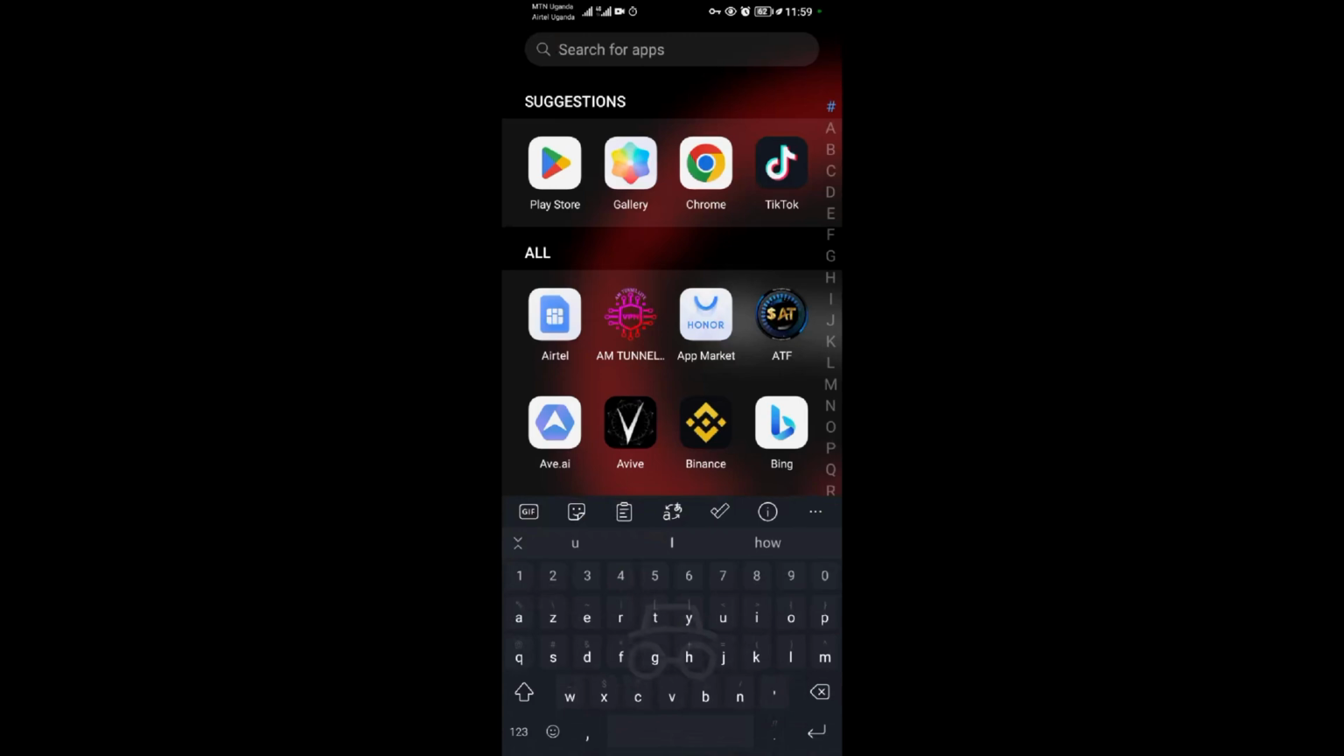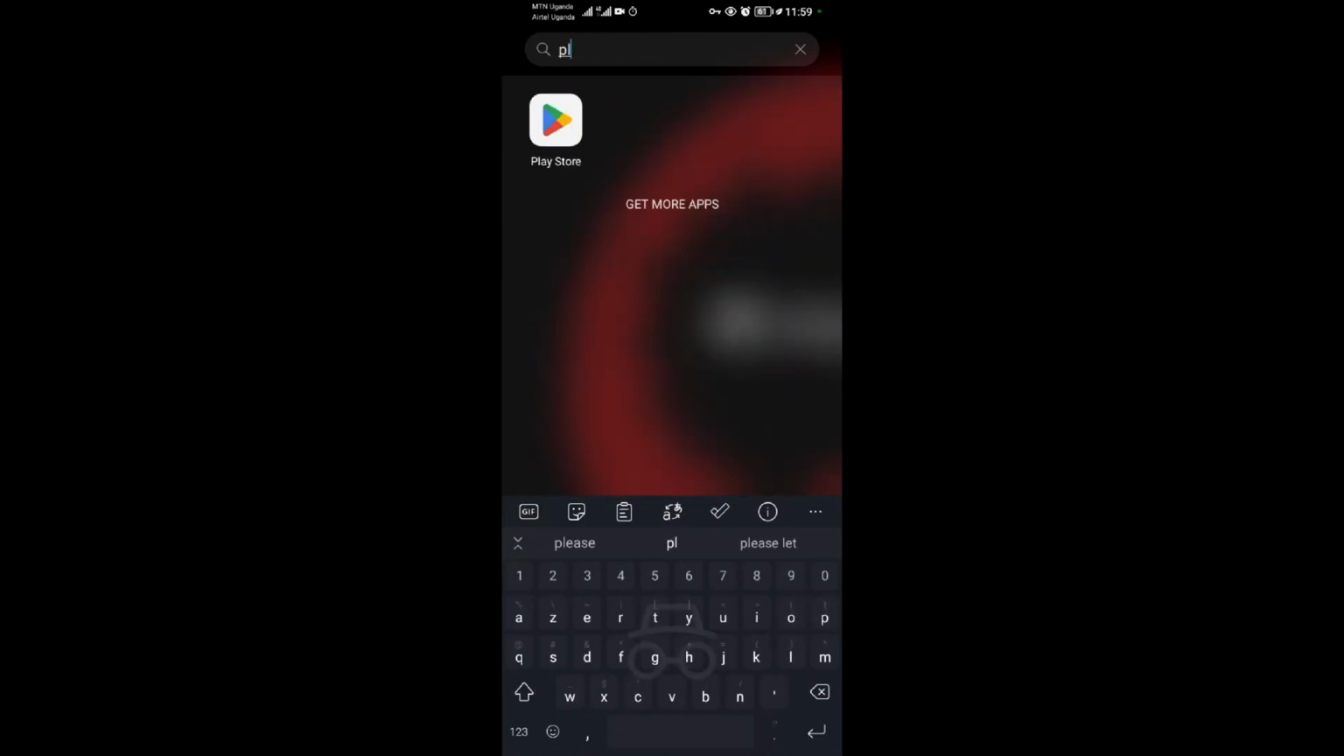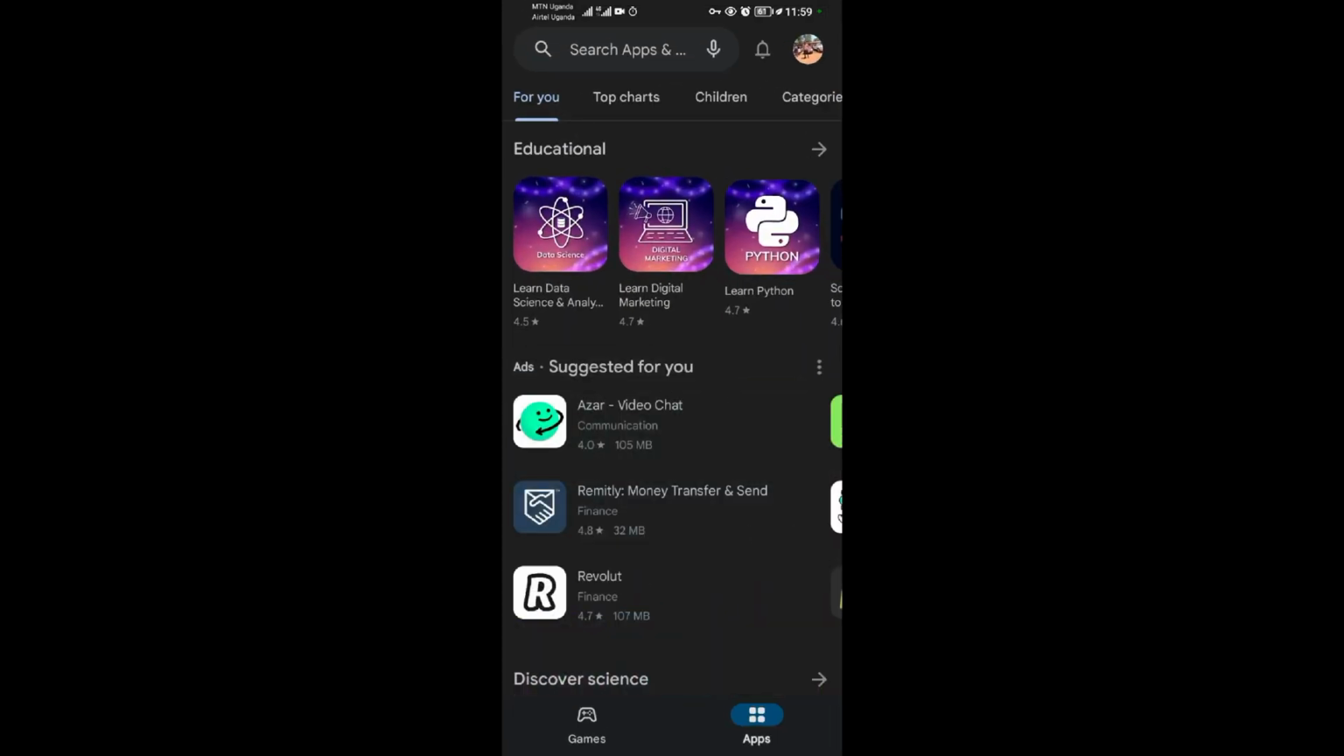So you have to come to your applications and you look for Google Play Store. So this is Google Play Store, as you can see. So you tap on your Google Play Store. So when you tap on your Google Play Store, this is how it looks.